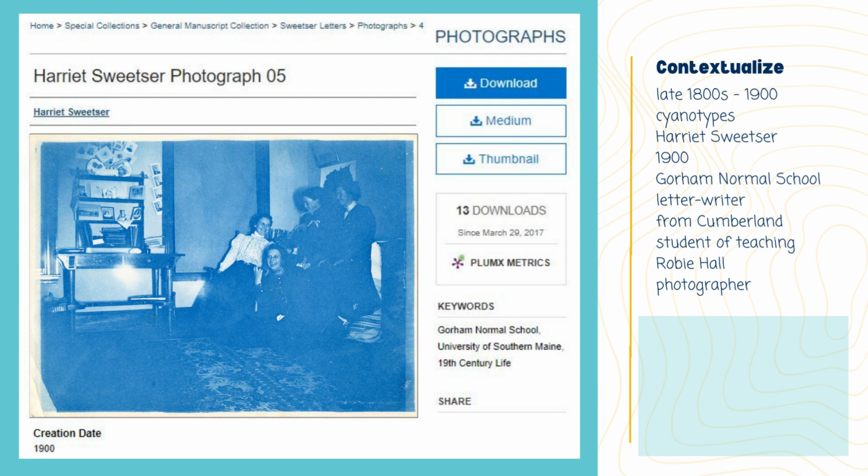She was a student at Gorham Normal School, which later became University of Southern Maine. We have a collection of her letters which she wrote back home to her family in the town of Cumberland while she was studying to be a teacher and living in the new dormitory building on campus in Gorham, which was known at the time as Roby Hall. Harriet had brought a camera with her to school and took several photographs, which we also have in her collection.